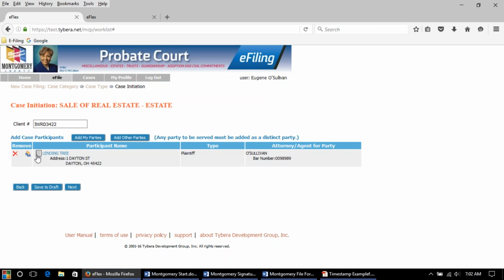One column further to the right is the type column, and so the system electronically identifies Lending Tree as an electronic plaintiff in the case, and if this is correct, we can move ahead. The column furthest to the right will list the attorney representing this party. If we had added co-counsel, they would also be listed here.